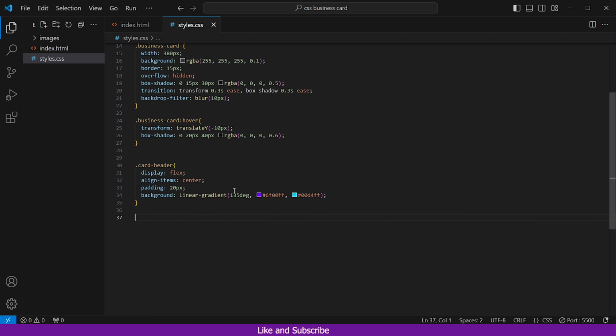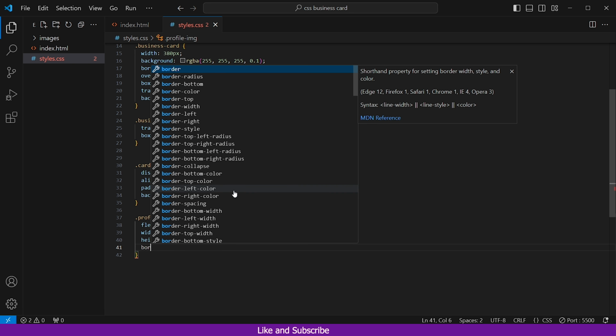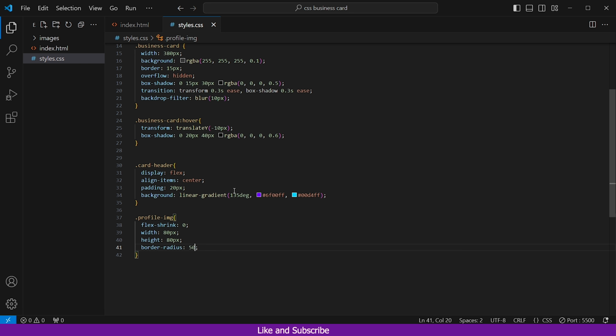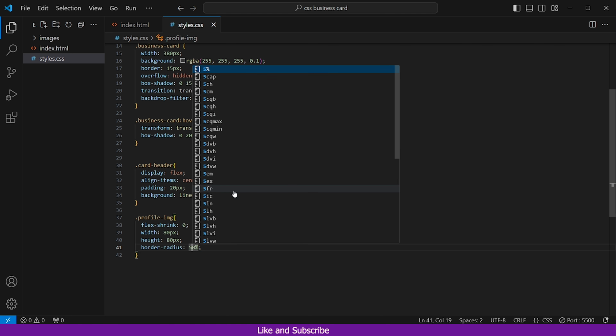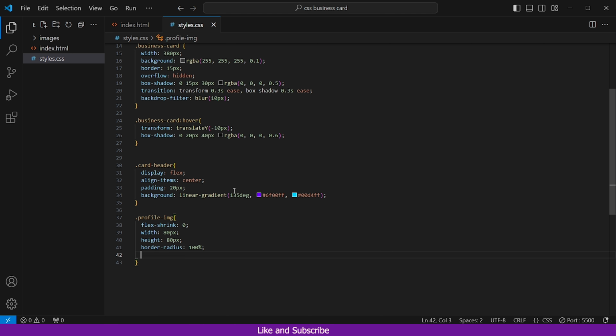Then next we're going to have our profile image container right down here. Type in profile image and set it to flex shrink and make it 0. Then next we're going to add a width for our profile image container. It's going to be 80 px, and height is also going to be 80 px. Then next we're going to have a border radius. It's going to be 50%. Let's set it to 100%. Let's see what we have.